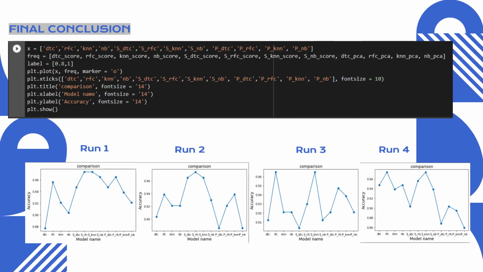So finally, we come to the final conclusion of our presentation. In this slide, I will attach the program to plot a bar chart so that we can compare all of the modeling processes that we have done. And at the bottom, as we can see, there are 4 charts. They were obtained by running the program 4 times. We actually ran it many times, but we only attached 4.